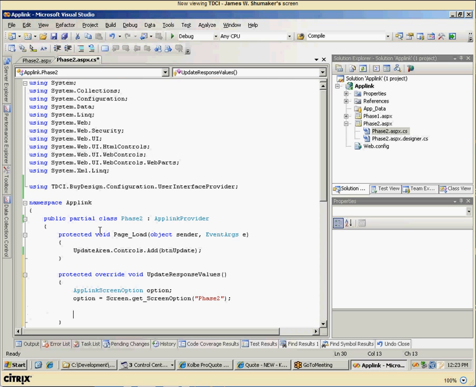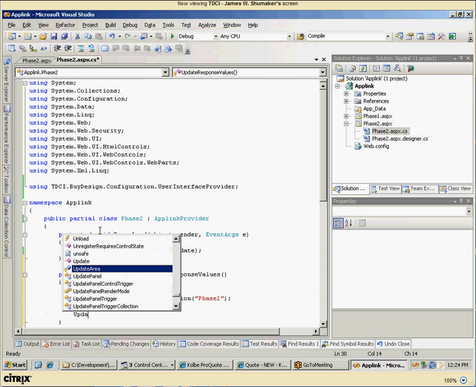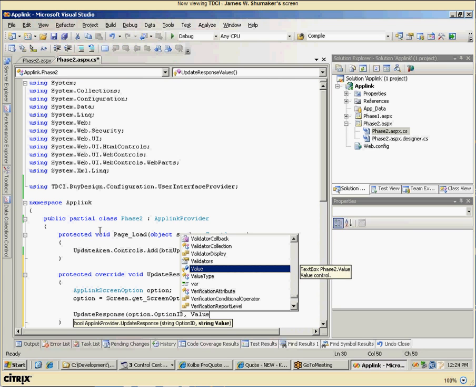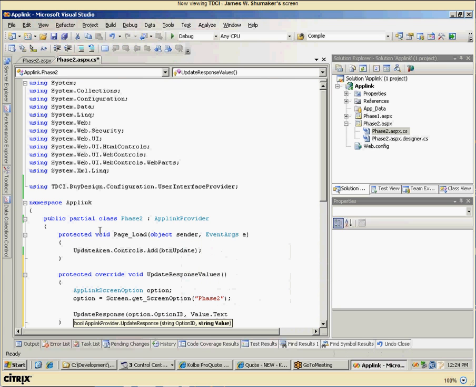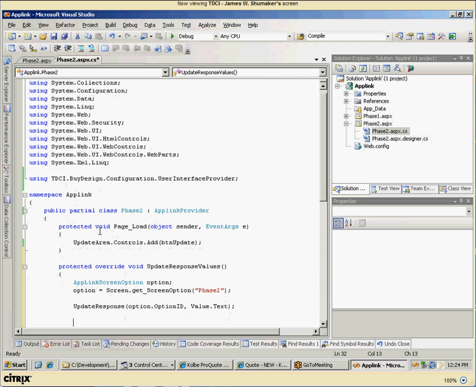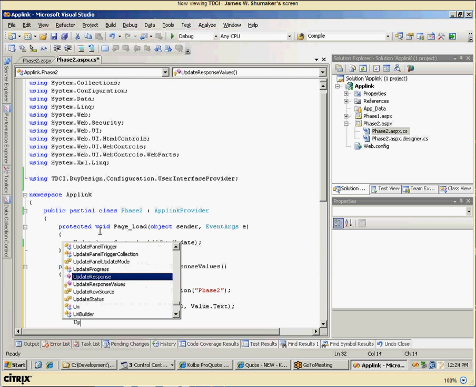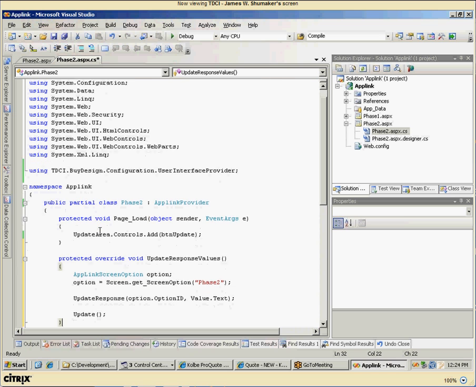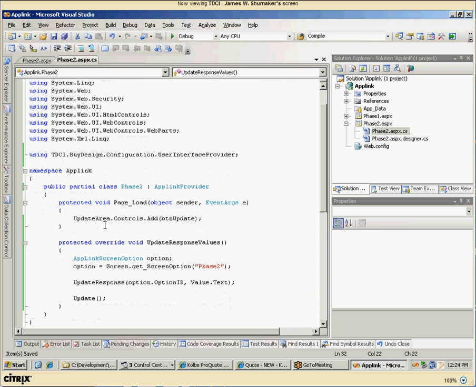And now what I need to do is call update response and tell it to update this option by its option ID and the value that we want, which in our case I can access the text box that we created called value and get its text parameter. And then after I'm done updating all these screen options that I want to, in our case just one, I want to tell the configurator that we're finished updating and to submit the values. Just like that by calling update. So that's it. We can go ahead and build the project.